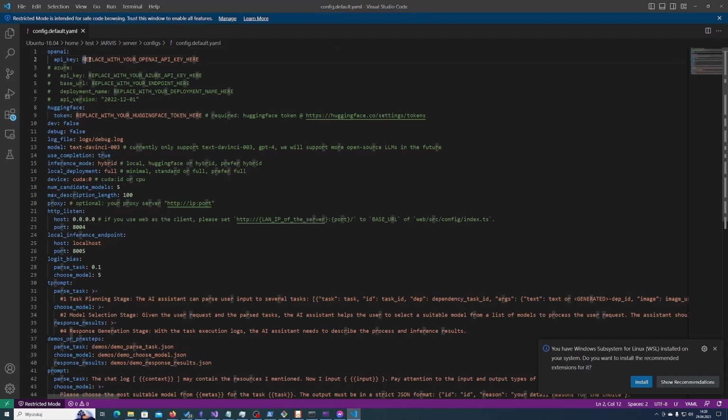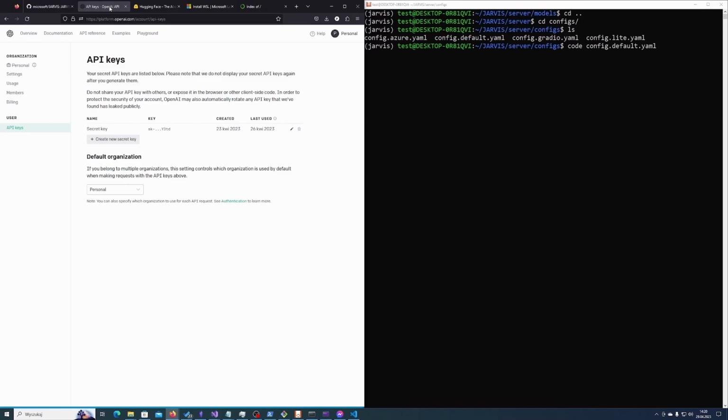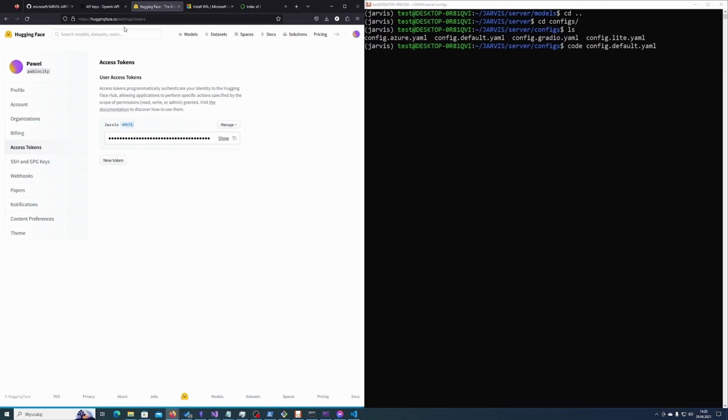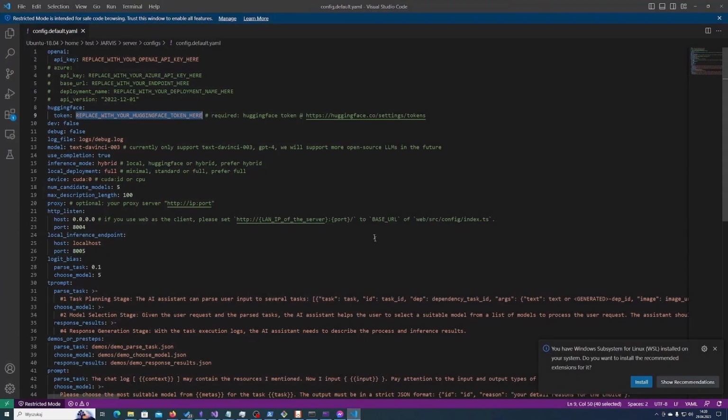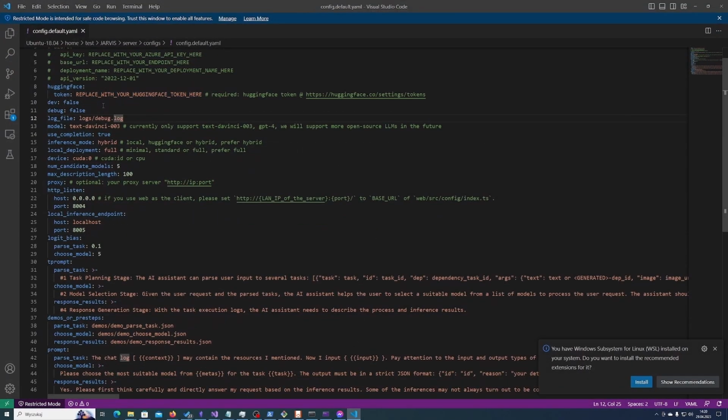config.default.yaml. And now in the config file, we need to change two API keys. The first one is for OpenAI, and the second one is for Hugging Face. To obtain the token, you need to create an account for OpenAI and also for Hugging Face. Accounts are free, but the OpenAI API is not. It's charging you for every request, but these are really small amounts, so you don't need to worry about spending too much, and you can also set a limit. After generating the token, you can put it in the config file.